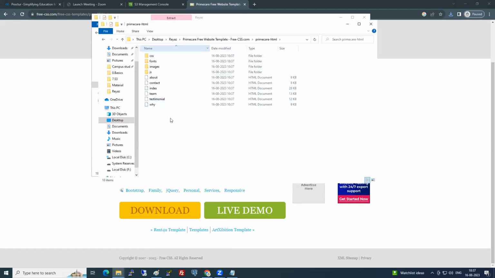Do you see the HTML file? Do you see all these files? So assume your developer has given this website to you. You know how to host it in S3? Let's do that.